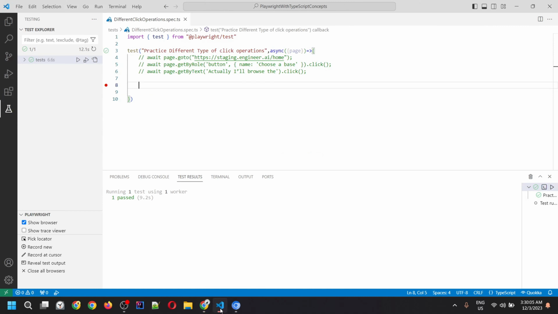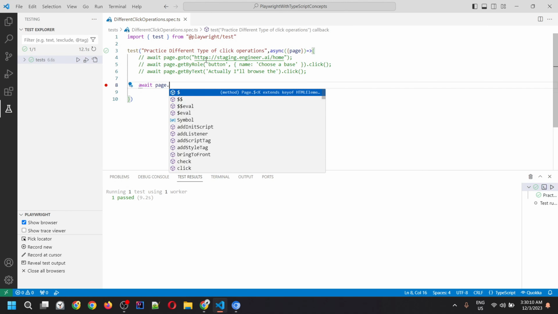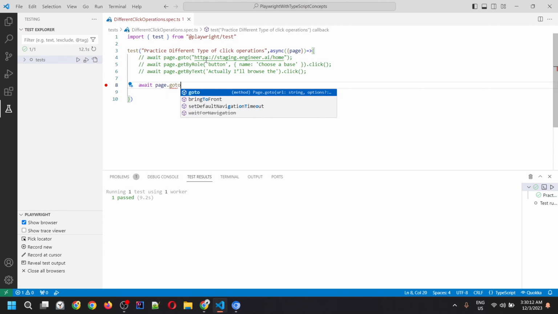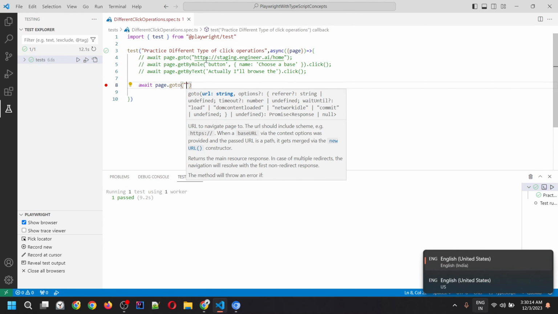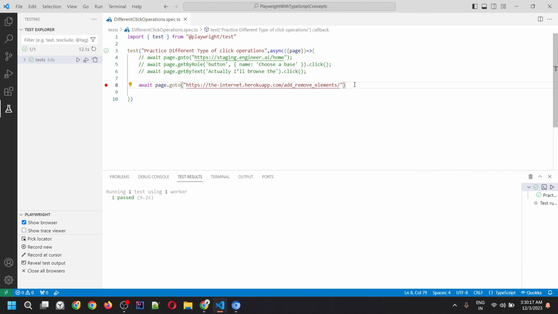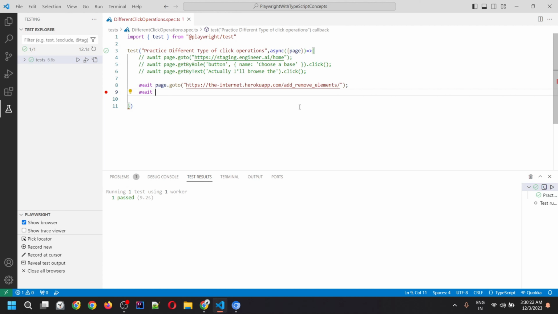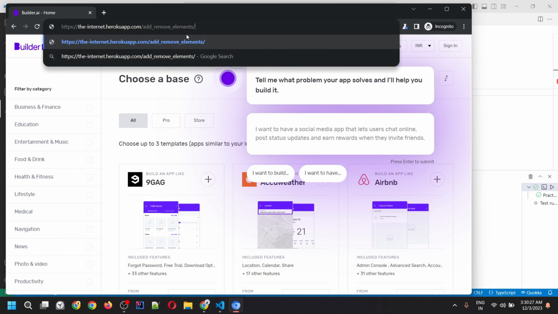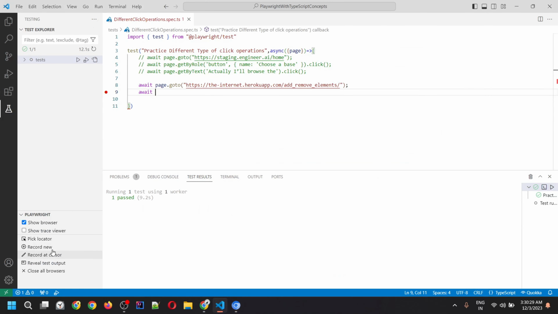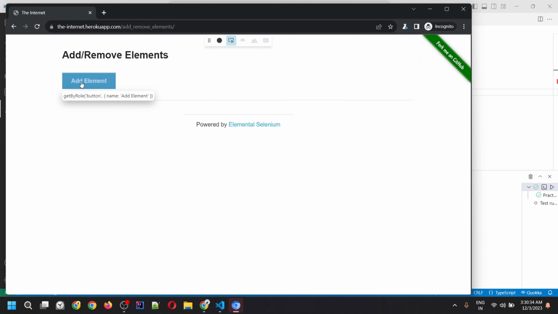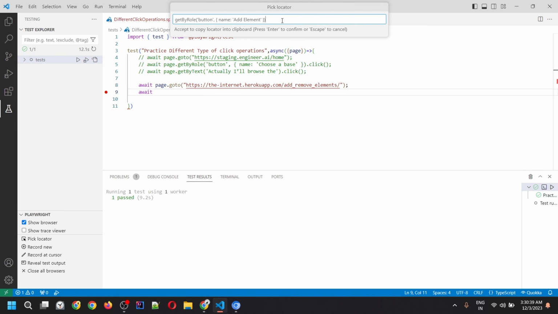Okay, so let's go to this particular link. Page dot go to, and then paste this particular link into the double quotes, or you can use single quotes also. And now we would be performing the double click onto that button. So let's first detect that particular button using this pick locator. See, mouse over on it, click onto this add element button. It will generate this locator.